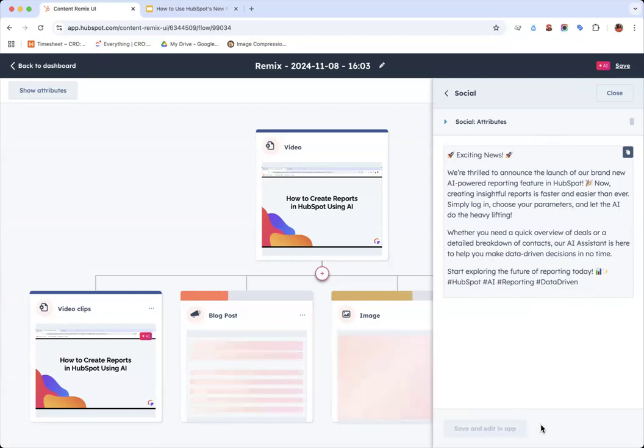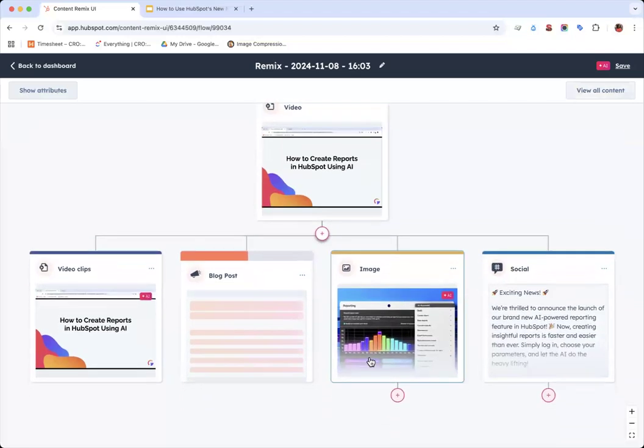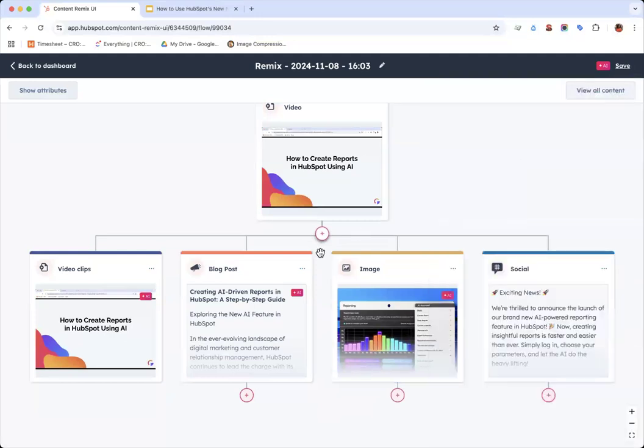And if you like it, you could just save and edit it in the app. So if your social is connected, just click this button and it'll allow you just to edit it specifically in the app and then go ahead and post it for you through HubSpot. Let's see, we have an image that came up. This image is okay. Not too bad. It has AI in there, it has reporting. So maybe you like it, maybe not. You could always regenerate it. Let's see what else we have.